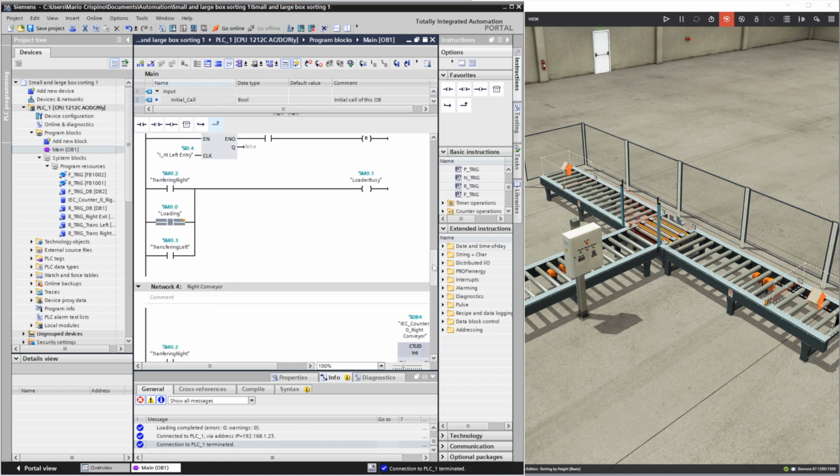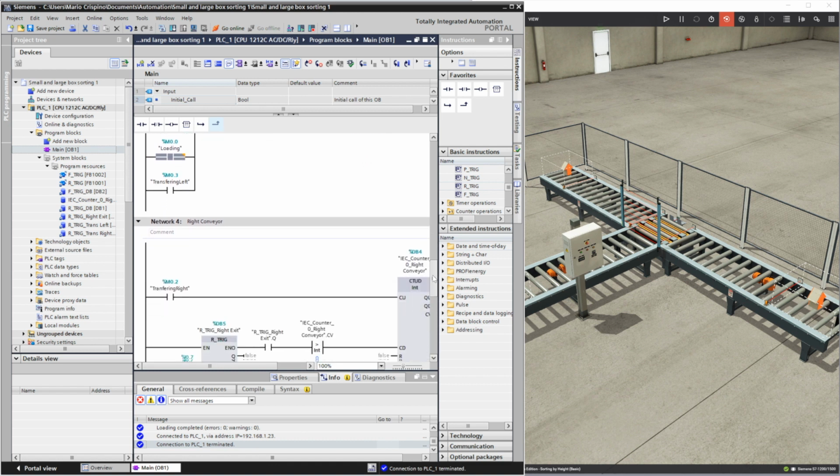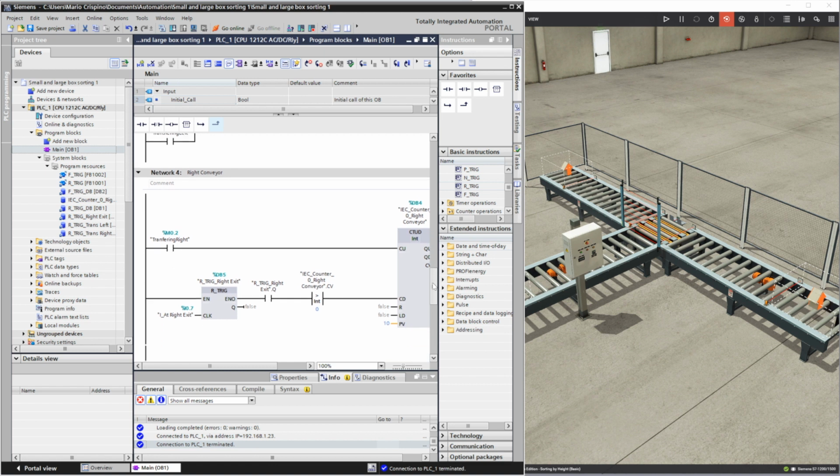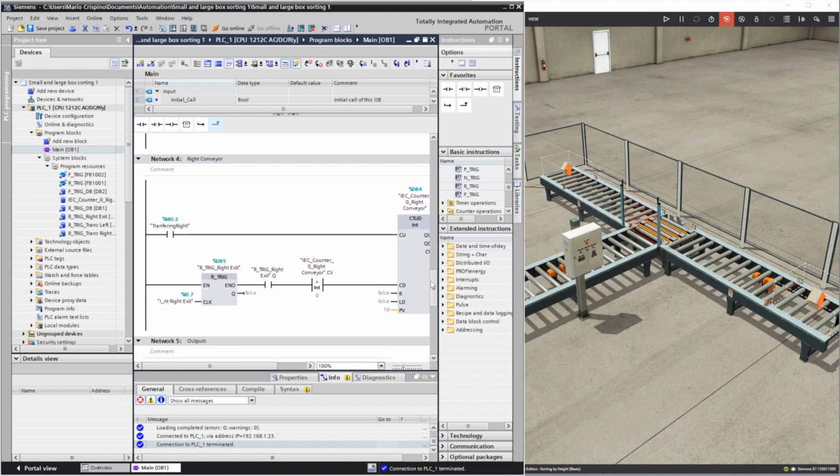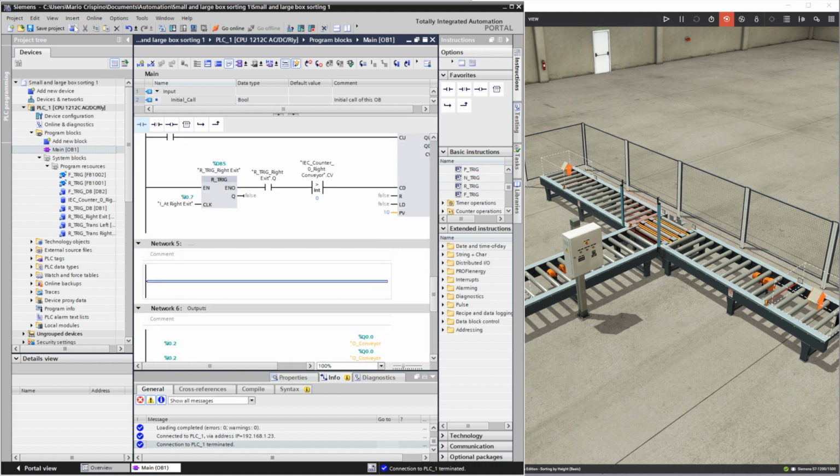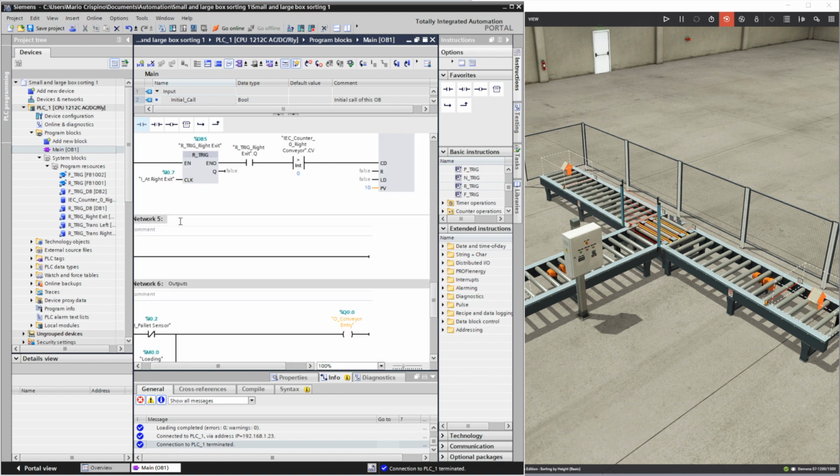We now need to enter a left conveyor network just like the right conveyor network. So we select network 4, then insert, then name the network left conveyor.